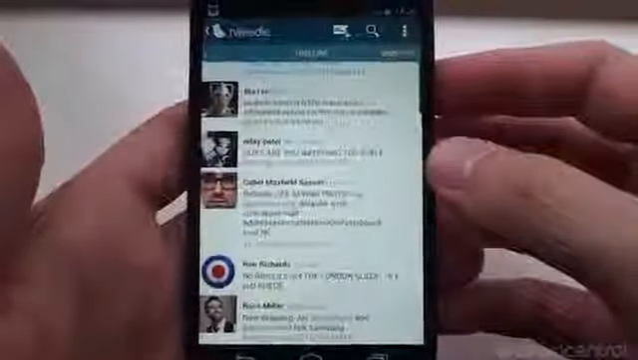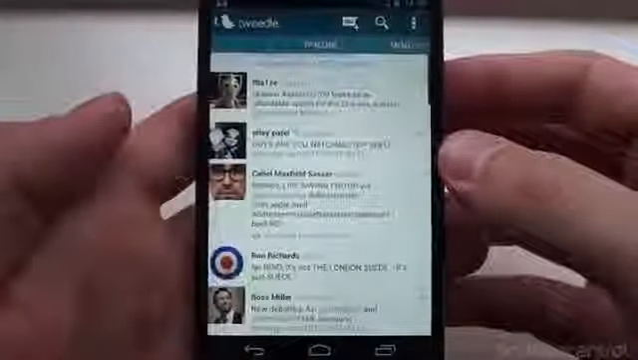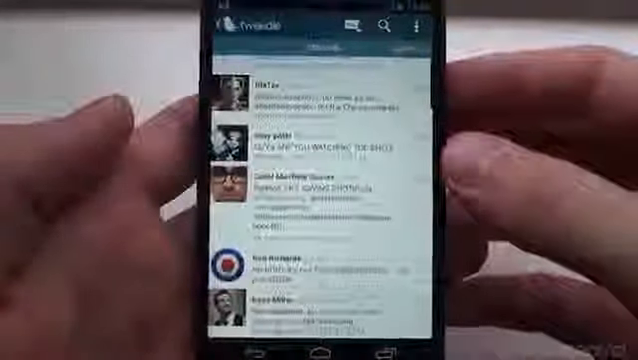But it's really certainly worth a look if you've been browsing around and looking for a different Twitter client. Tweedle has been around for a long time, but you may not have heard of it before, so there's no better time than now to take a look.